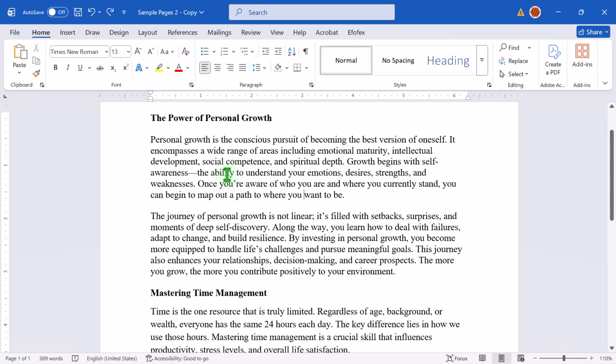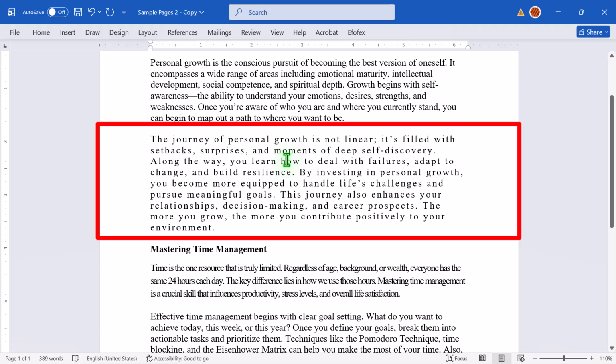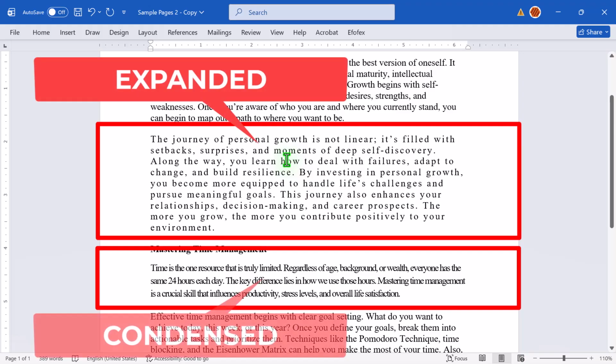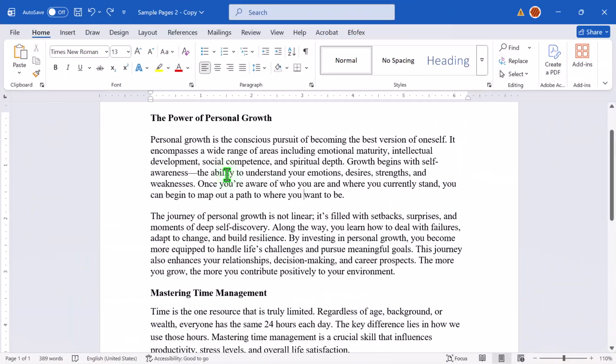Have you ever wanted to adjust the space between characters in your text? Character spacing in Microsoft Word can greatly improve your document's readability and overall appearance. Let's take a look at how to change it. I already have a document open here, and I feel it would look better if the characters were spaced out a bit for easier reading.